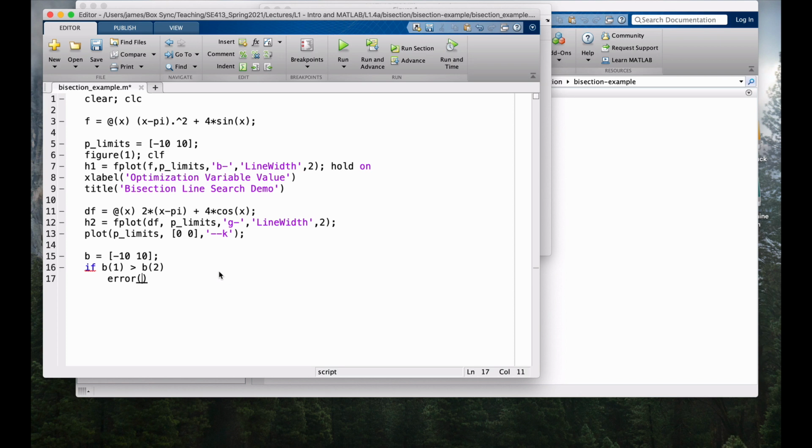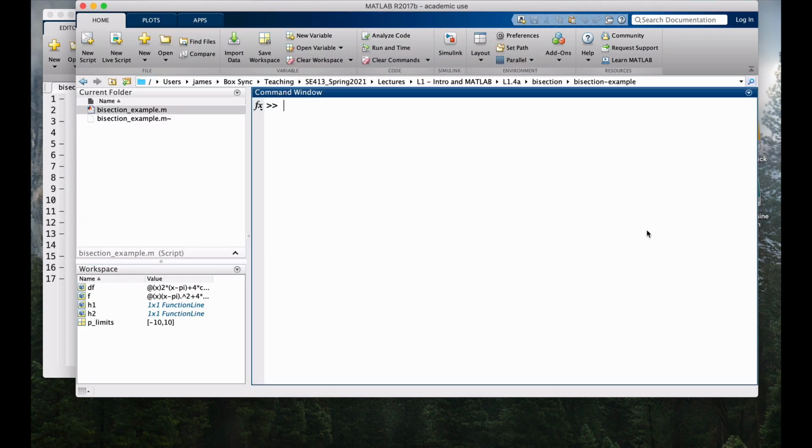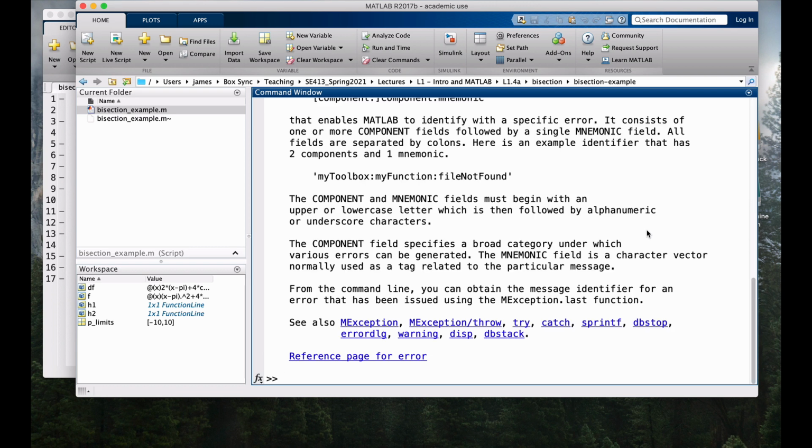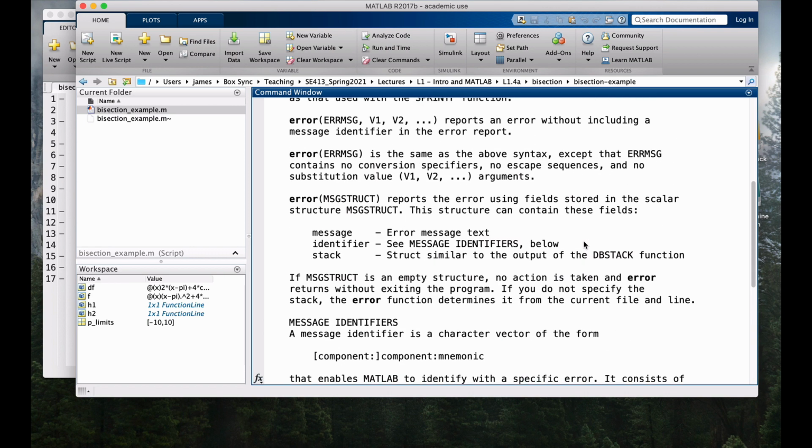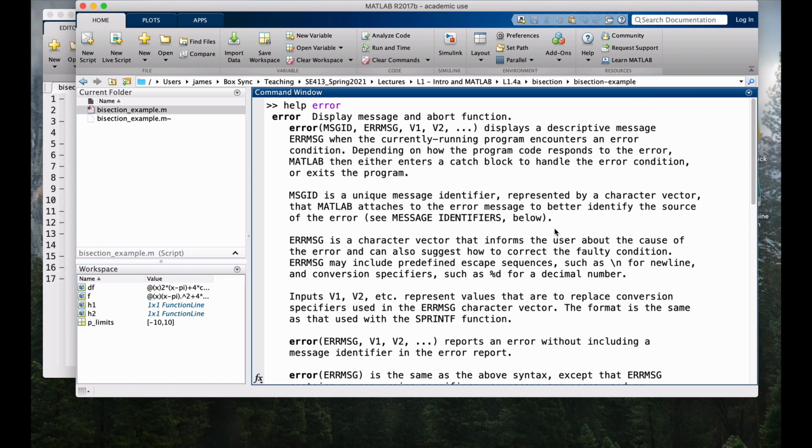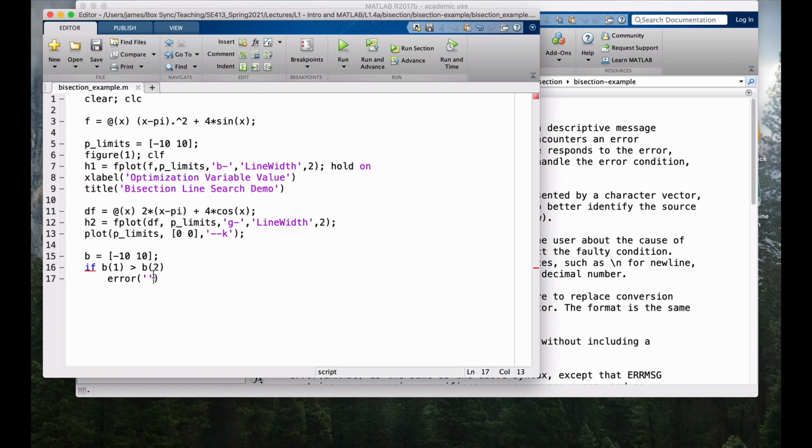So here I'm going to use the error command. This is a command in Matlab that helps us to define our own errors, where we can detect whether something happens, and if it happens, we can specify a response. So here we're basically just going to be using this message ID. We're going to trigger this error message that will display to the screen what's going on. And that's what I'm going to do right here within the single quotes that define a character string. Bracket values must be in ascending order.